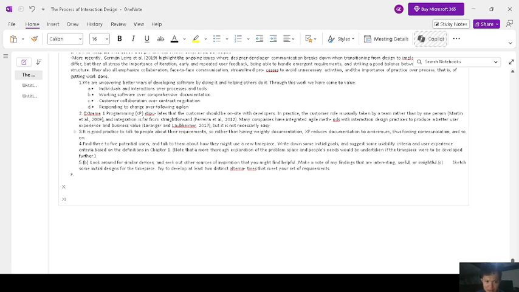Extreme Programming, XP, stipulates that the customer should be on site with developers. In practice, the customer role is usually taken by a team rather than by one person. And integration, based on Martin 2009, is far from straightforward. In 2012, many companies have integrated agile methods with interaction design practices to produce a better user experience and business value.